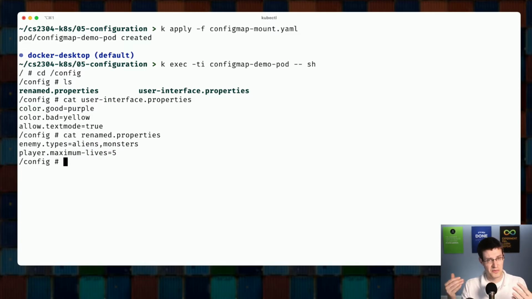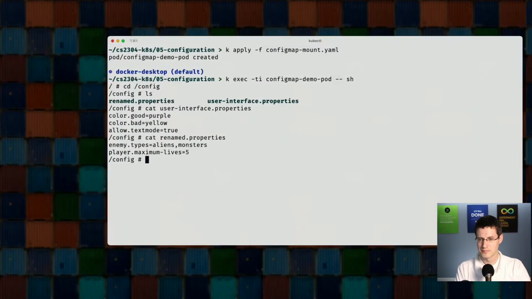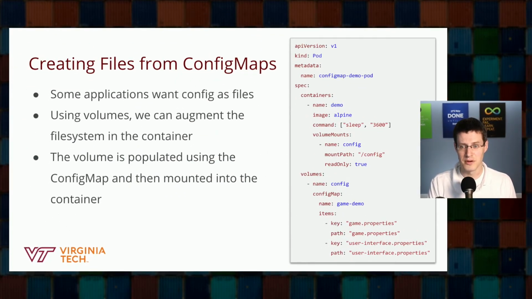So again, that config map had all these contents in it, and I created this volume, this little USB drive, and I kind of plugged it into the container, and now it's available. And my app, in this case, I'm not really running an app, but my app could read these properties files and now reconfigure itself to, in this case, all right, the good color is purple and the bad color is yellow. Okay, so again, config maps are pretty flexible, right?